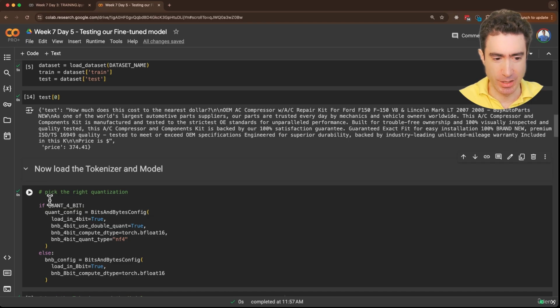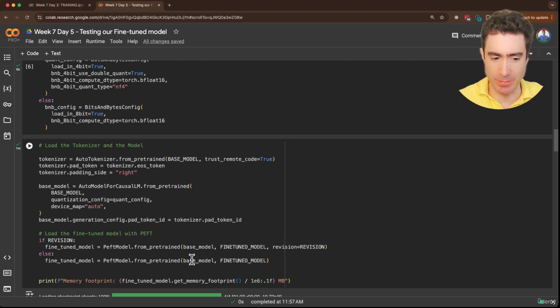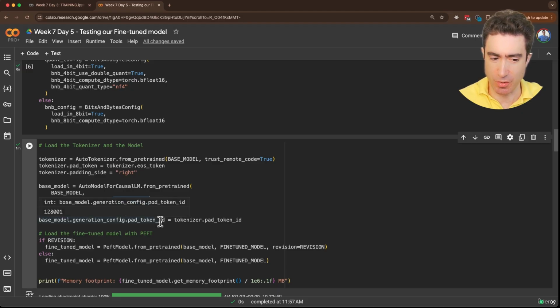Okay, so then first of all, it's time to load in our tokenizer and our fine-tuned model. So we first pick the right kind of quantization. You're familiar with this, same as before. This is also the same as before, with a slight difference just here, but we load in the tokenizer, we put in that boilerplate stuff to set up some of its parameters. We load in the base model as before using the right quant config, and we've got that one-liner again.